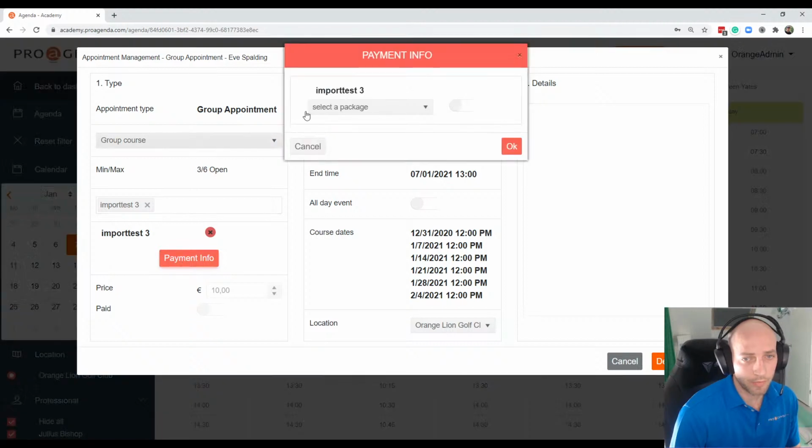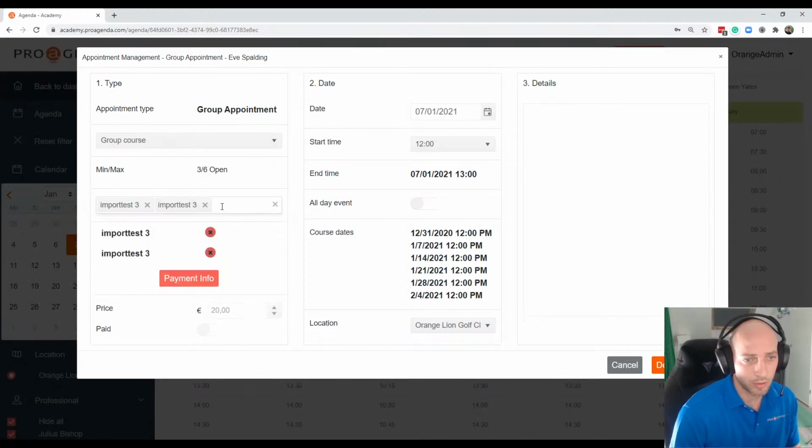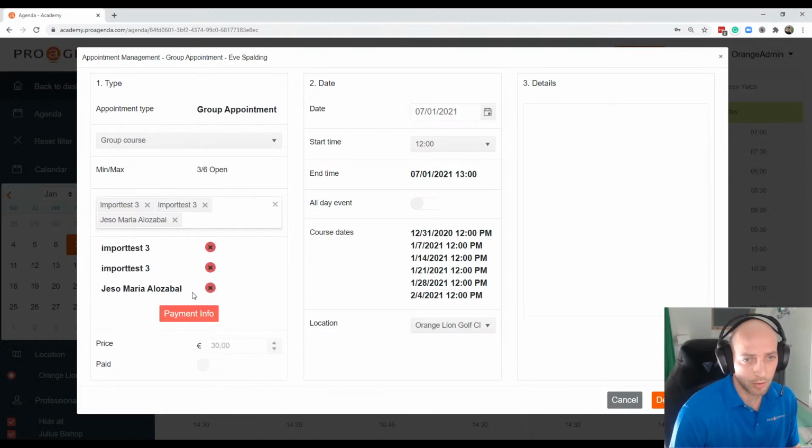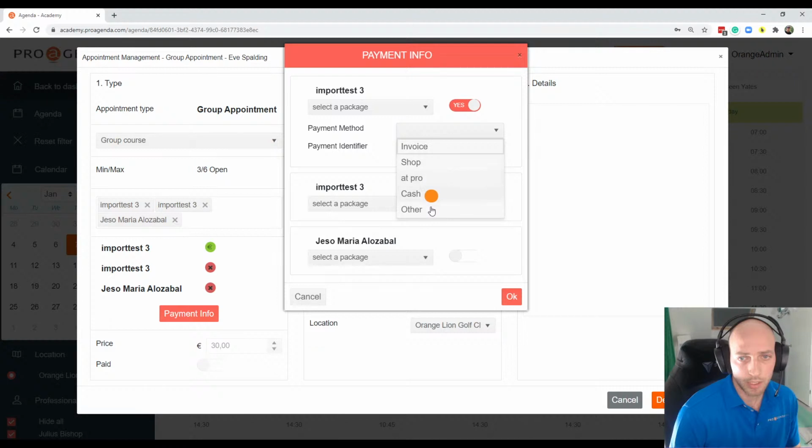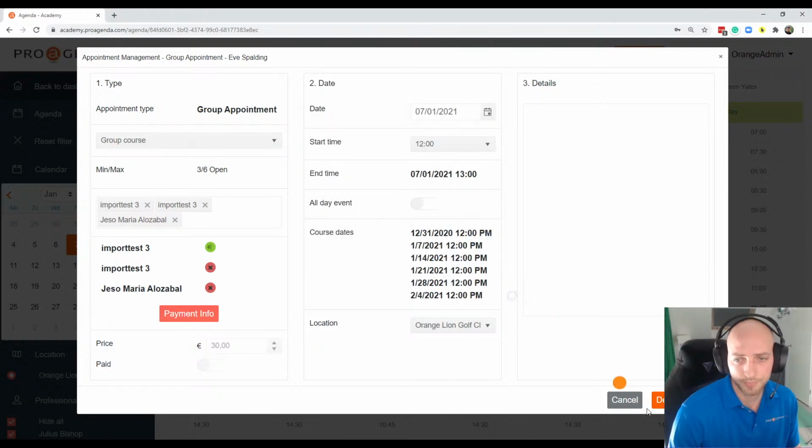Yeah, again, the payment info per client. Let me add a couple more. Also here, you don't have to click add. They are automatically added. I click payment info and then I can choose the payment method over here as well. So same as the fix we did with the Pro is also in the Academy, of course.